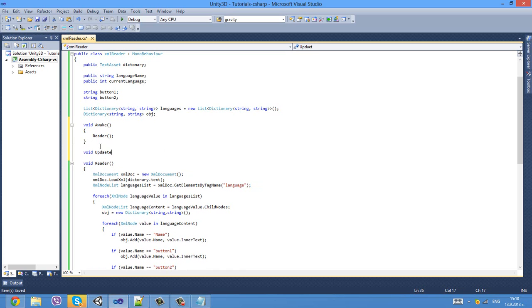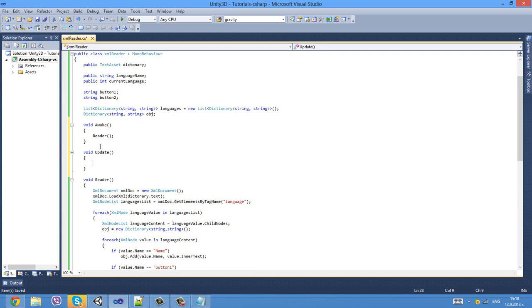Now we need a void Update. In the Update function, we'll put the values in the current language into this language name and button strings, and the way we choose the current language is with the integer. Okay, let's show what was the list languages. So we call, oops, I forgot something. Sorry about that.